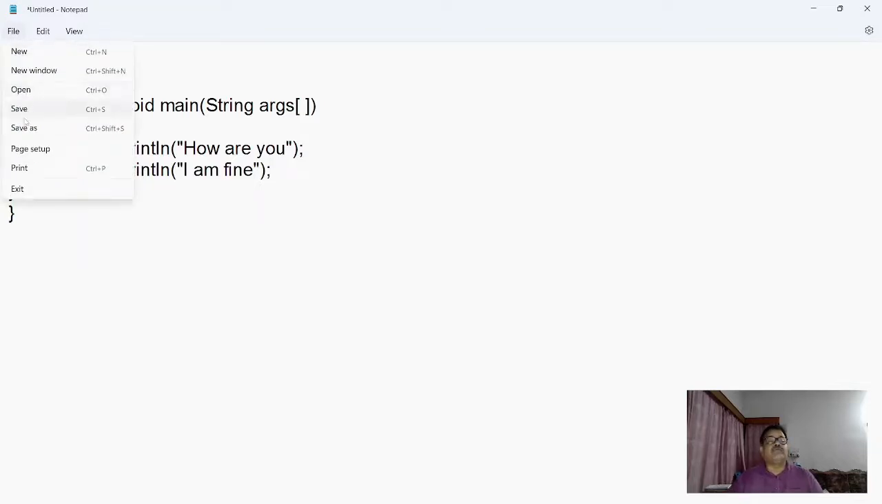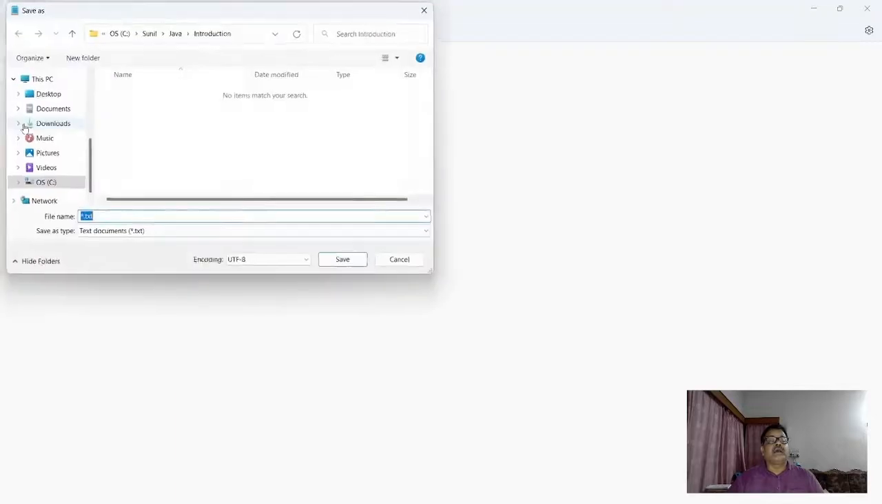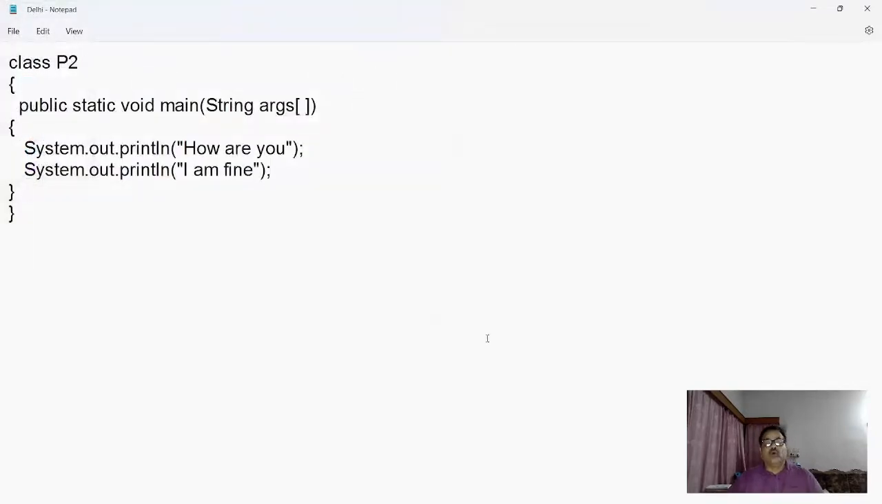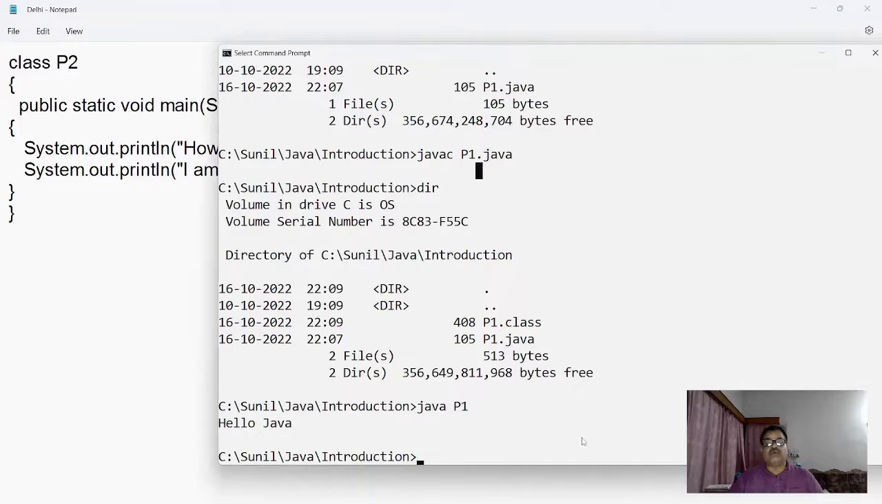Okay. But this time, at the time of saving, I do not want to give the name of the main class name because we have to check what will happen. So I have written like this, Delhi.java. Okay. So I want to compile it now. What is the file name, sir? File name is Delhi.java.